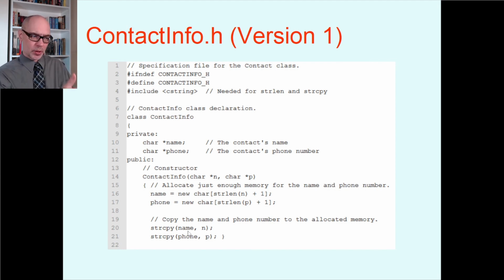And of course, name's a pointer, but you can treat it as an array. And that's what string copy wants to see. So it copies all those characters in. Do it again, copy all the characters from that string into our phone string, and now we have recorded a copy of that name and that phone number that we're controlling. And so that's the constructor, right? Dynamically allocating exactly the right amount of memory to store that information.